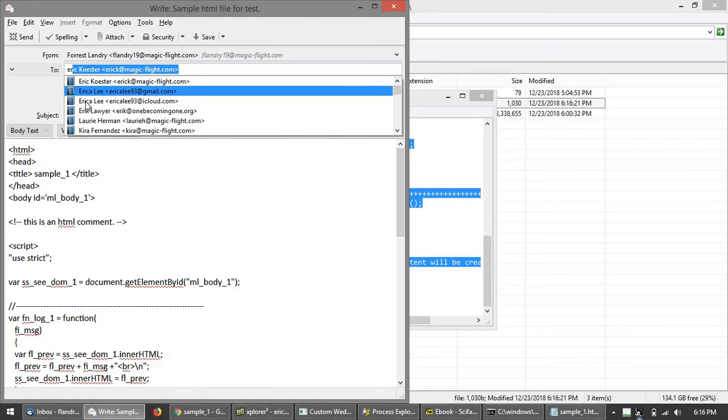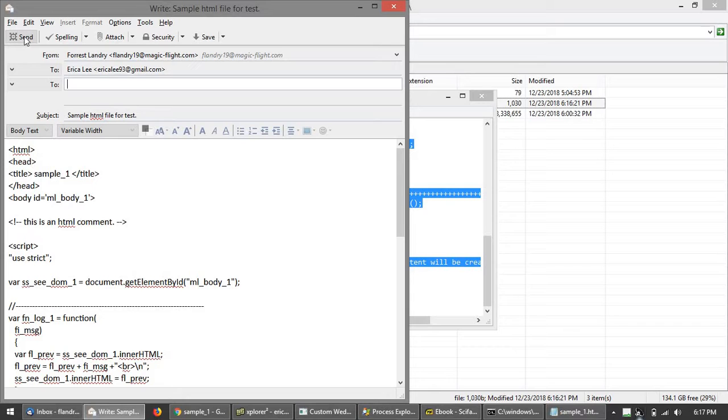Gmail or iCloud? Which? Gmail. Yeah, iCloud's automatically built in because.